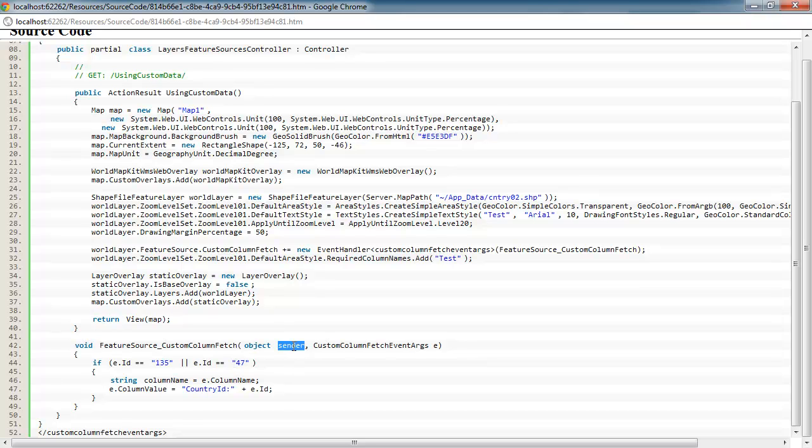In that case, you have access to the entire shapefile feature layer here through the sender that gets passed into this custom column fetch. And you can do various queries and get the actual column value name. So if you wanted to, you could query data by ID, pass in 135, and you get the string United States back. And then you could query your database to find the sales data for United States and populate that column value with what's returned from your database accordingly. So I hope that gives you a good idea of how this works. I know it's a little tricky at first, but it's a very powerful concept that allows you to join your custom data to the map at runtime and produce some really neat looking maps.